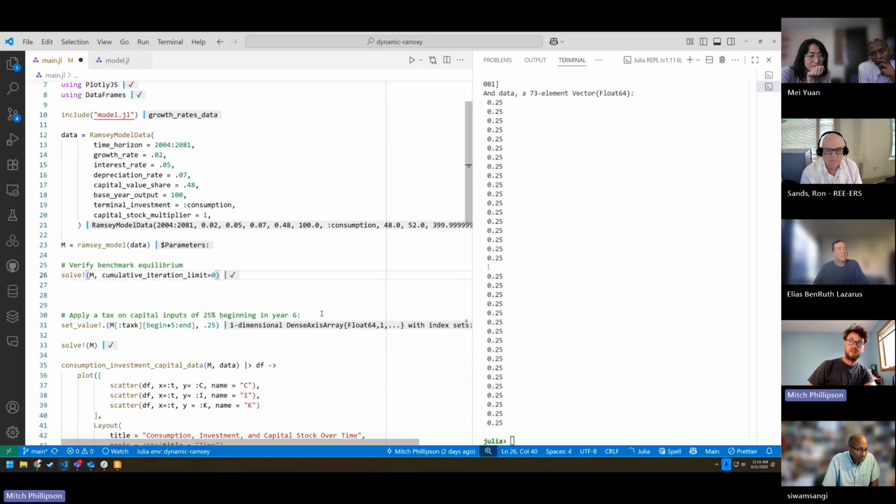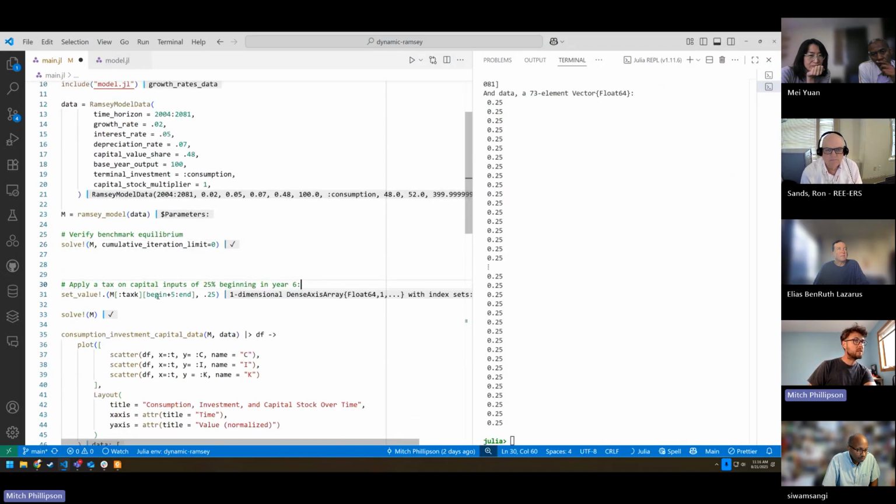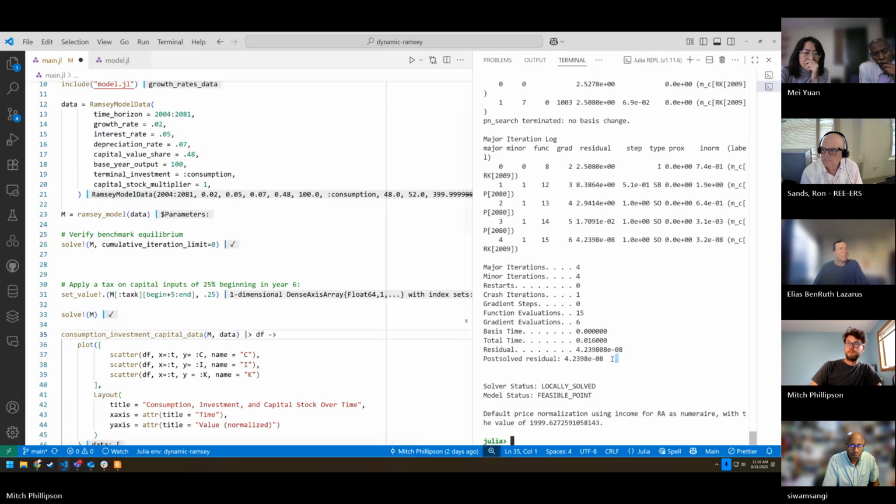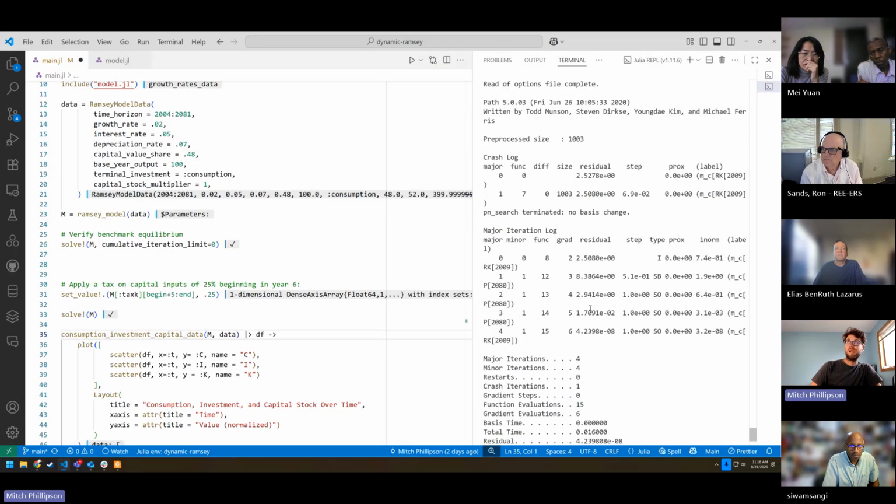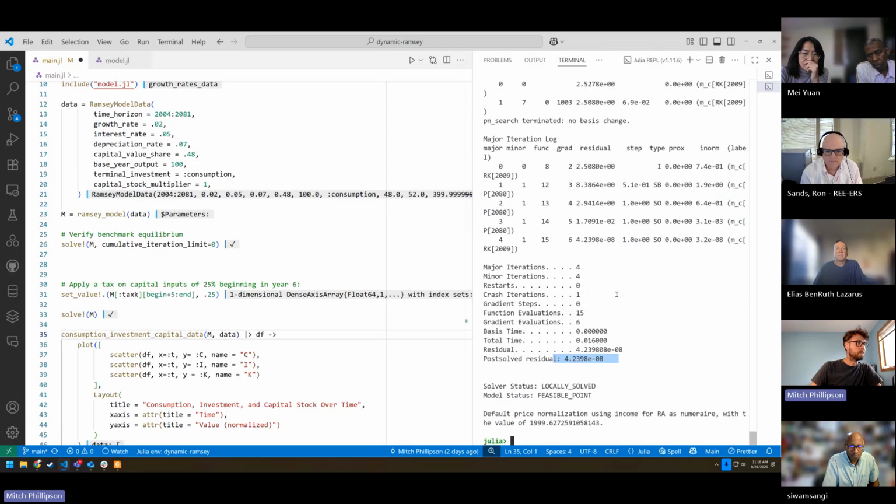Okay, benchmark is satisfied. Let's set a tax starting in year 6. So I just took begin plus 5 and right to the end, extracting out after year. Begin is 1, so 1 plus 5 is 6. Year 6 to the end, set them all at 0.25. Then I can solve the model. And it solves. It did not take very long, as you saw.